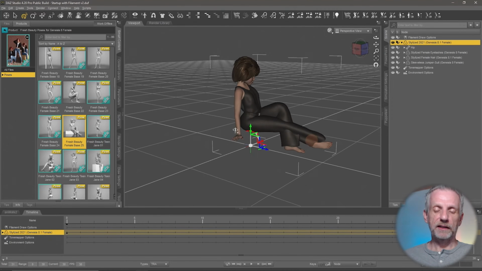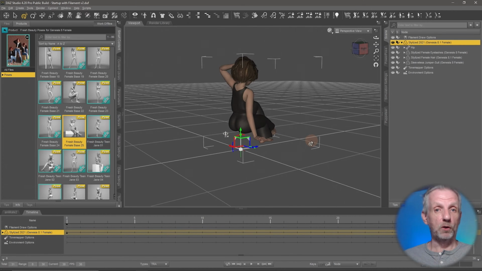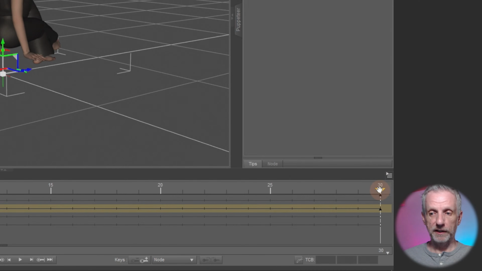So remember that if you want to make adjustments, you've got to make them on the frame on which they need to happen, so not on frame 0. So in this case here, I'm on frame 30 already, and I will change that in a minute because I need a little bit more time.